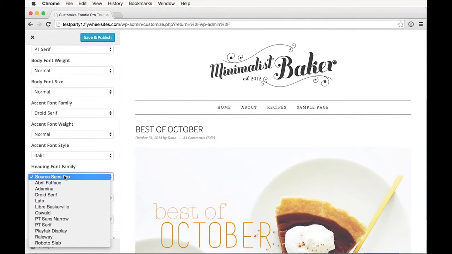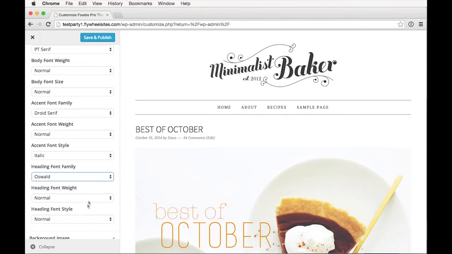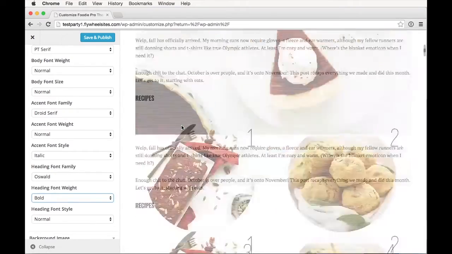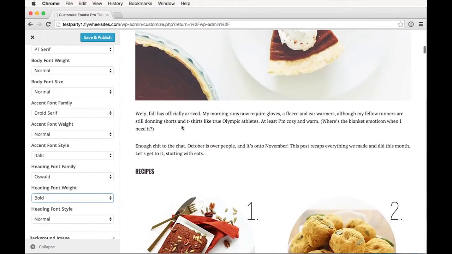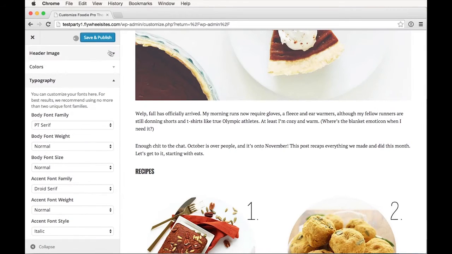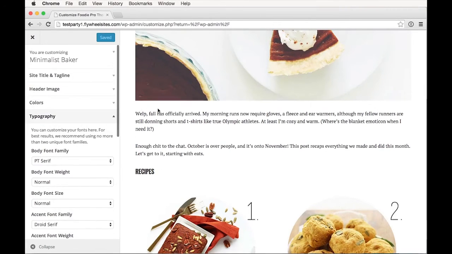Changing my heading right now, it's this one, but if I do something like Oswald, I think that has the sans serif set up here. I could even make it look bold or extra bold. As you can see, I'm very easily and quickly changing the way my site's displayed, the feel it has, the readability, those sorts of things. So really cool options. Again, just save and publish and you are ready to go.